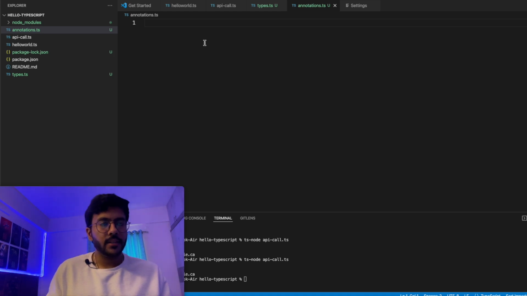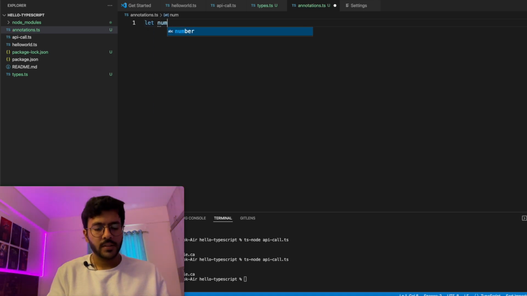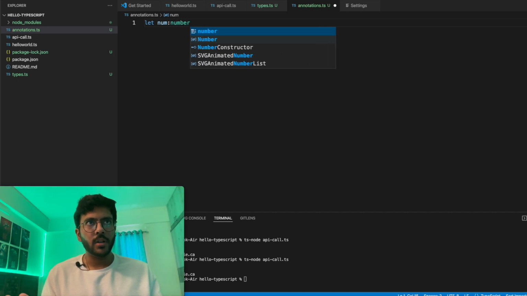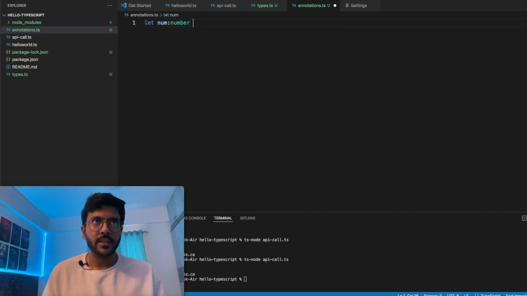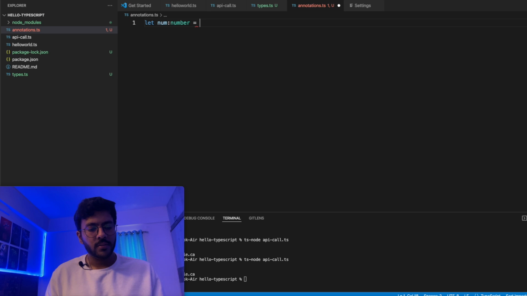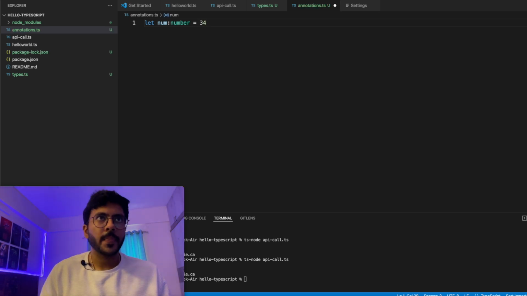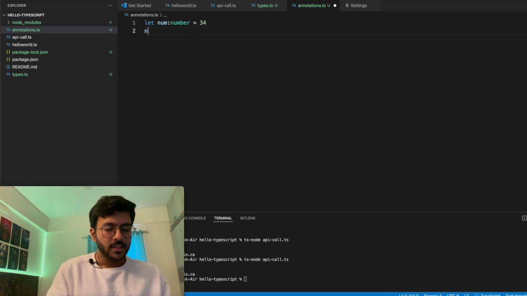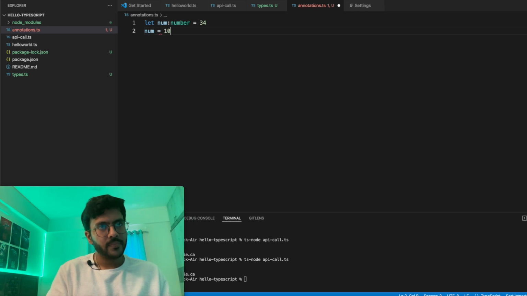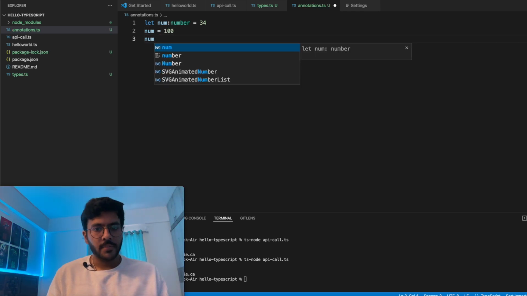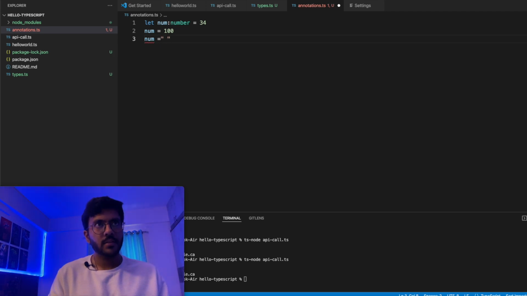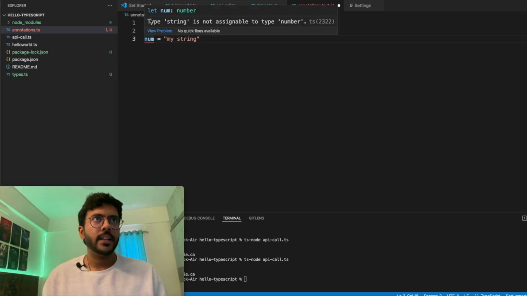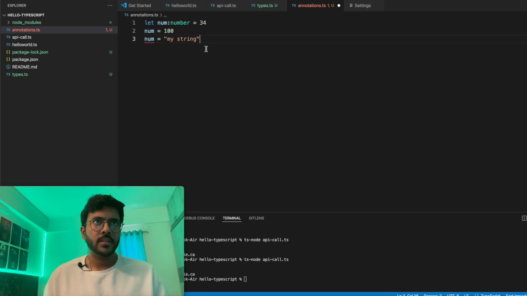Okay, let's say I create a variable num and I say that this is of type number. Since I explicitly told TypeScript it's number, it is a type annotation. Let me assign a value 34 to it, and so now TypeScript knows that num is of type number. I can assign any other number to it as well, like 100. But if I try to assign a string to it, my string, TypeScript throws an error, telling me type string is not assignable to type number.